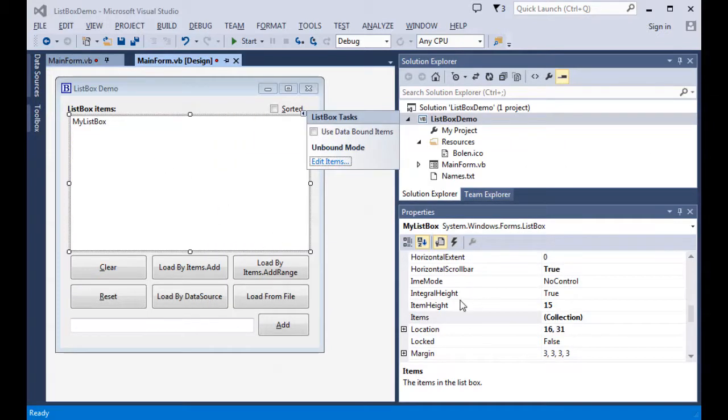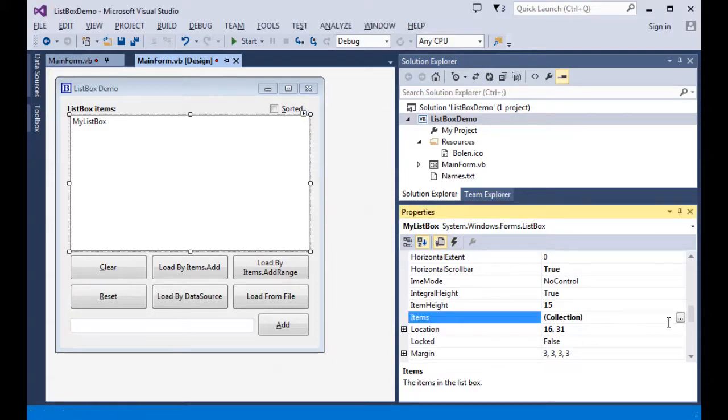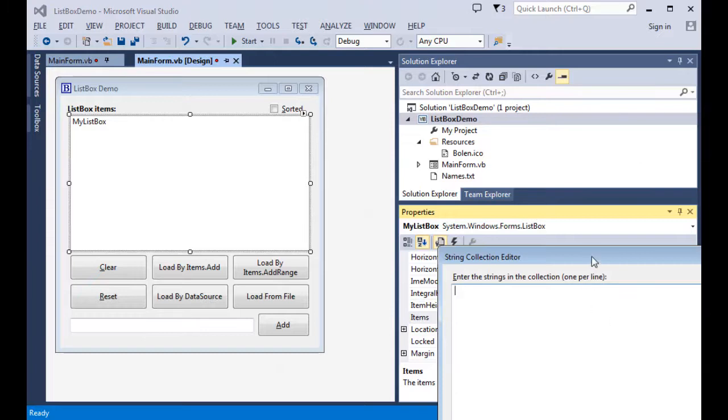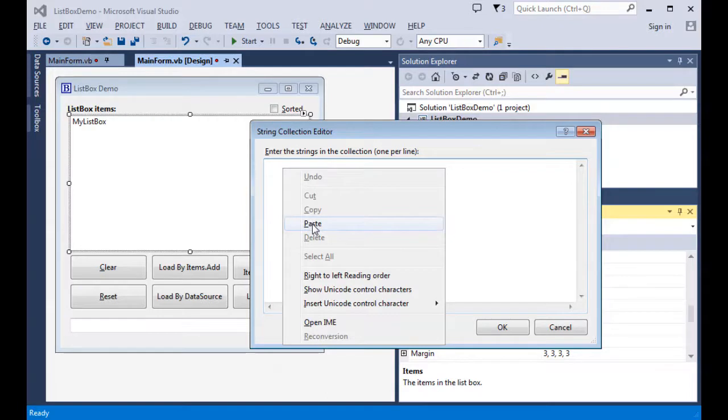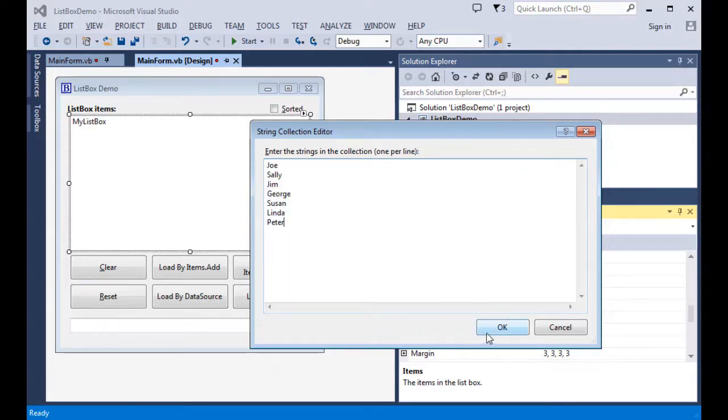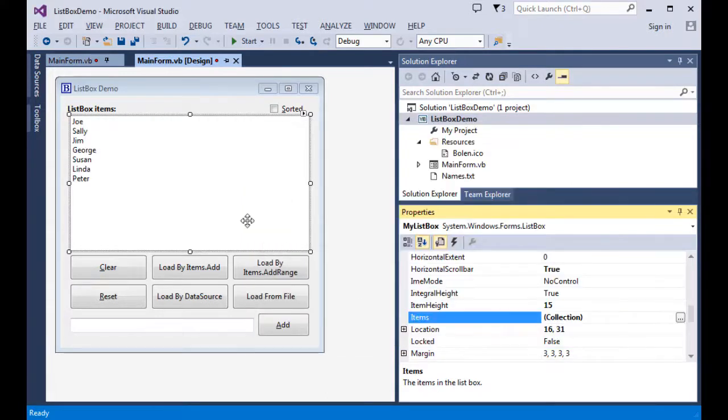I can also bring in the items not only through the Edit Items on the Smart Tag, but I can come down to the Items property of the list box and click on the collection. And there I see an ellipsis button that I'm going to click on, which will also bring up my string editor. And it's empty right now because we just deleted it, but I can right click and paste in what I had copied and put it back in place and say OK.